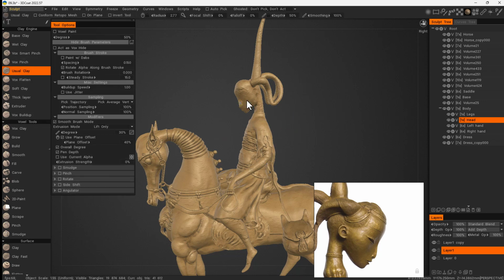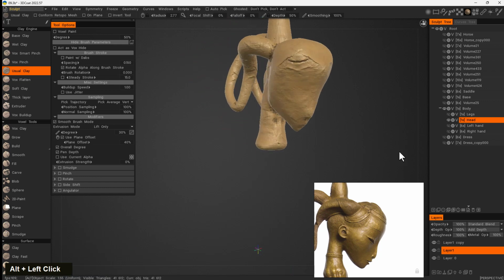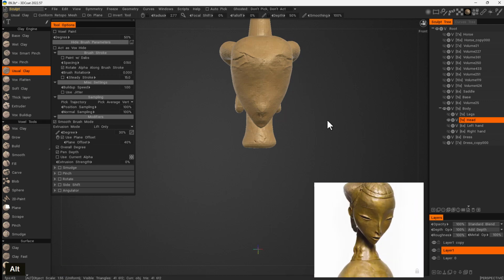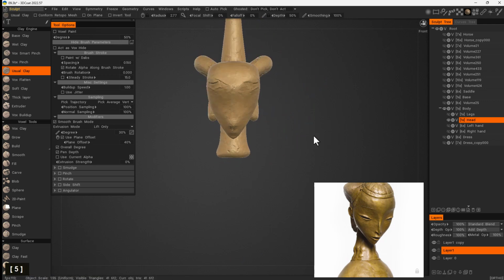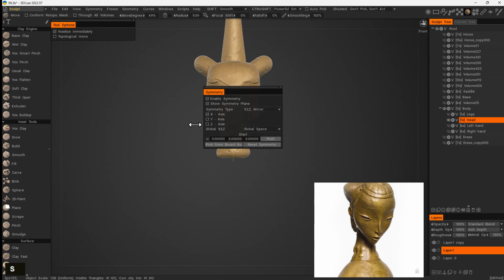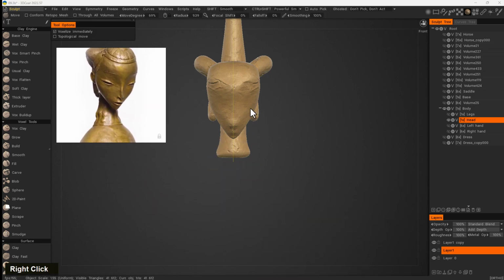So switch to, for example, the usual clay, and alt click on the head. First off, let me switch back to this one and change the shape of the head. Switch to orthographic with the move brush and symmetric. All right. Now maybe a little bit wider. Push down this part.